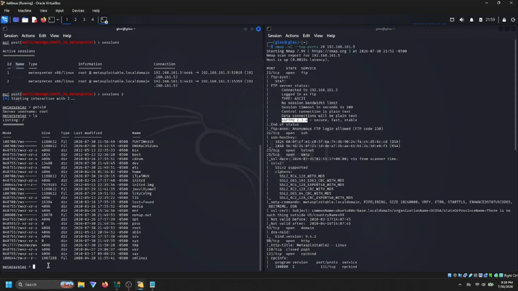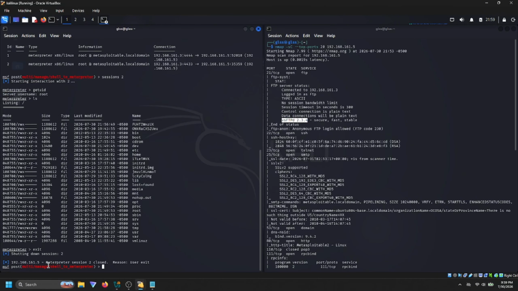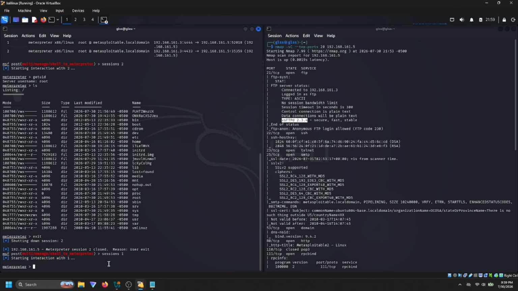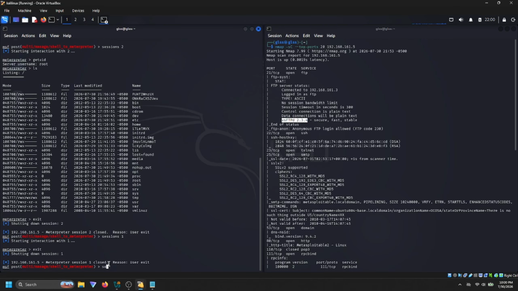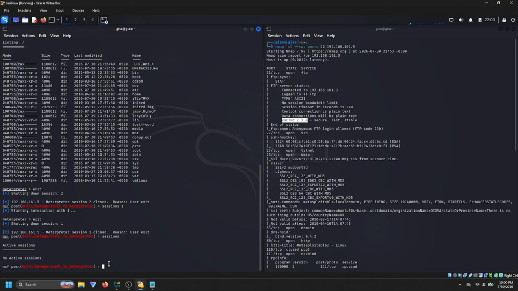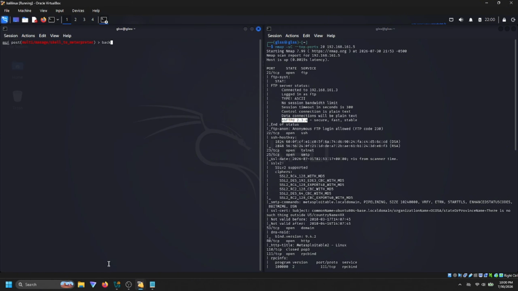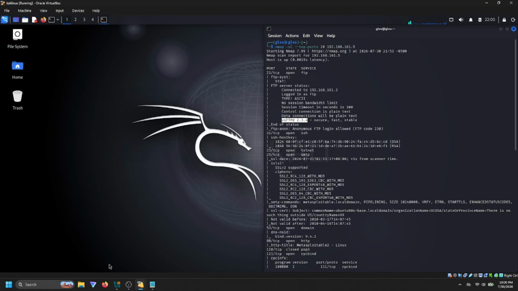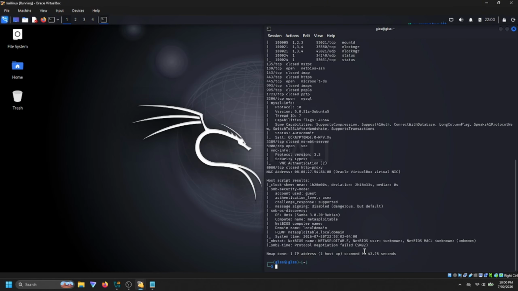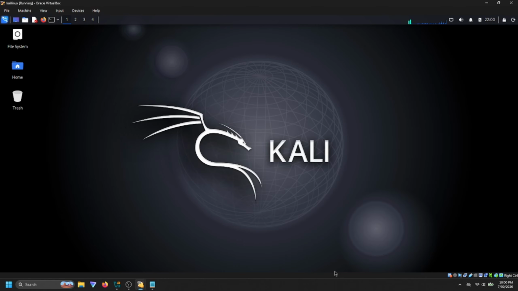If you want to close your sessions, you just type exit, shutting down session 1, and then switch to session 1 because you still have it, and then exit again. Now if you type sessions, there are no active ones. Clear and then back, which gets you out of the exploit. And now you're back in the console. To get out of the console, you just type exit, to get back to your normal console. And it's the same for this, just clear and then exit. And that's pretty much it.